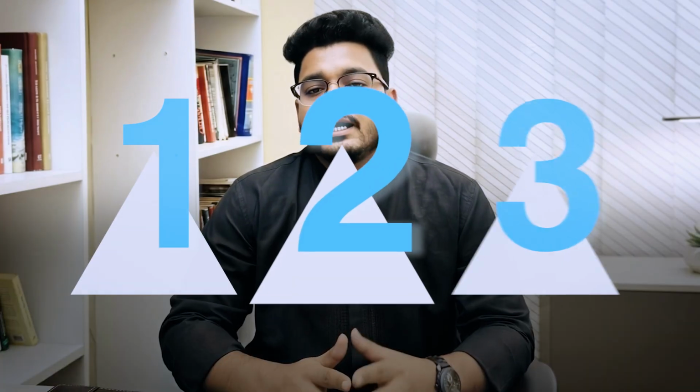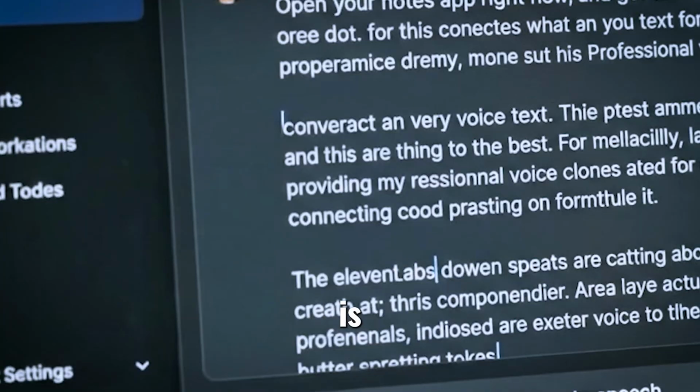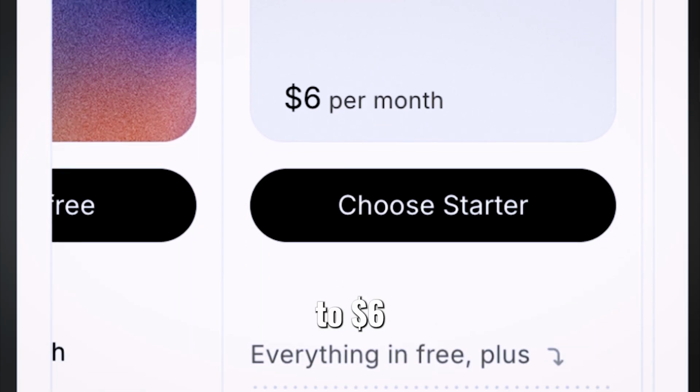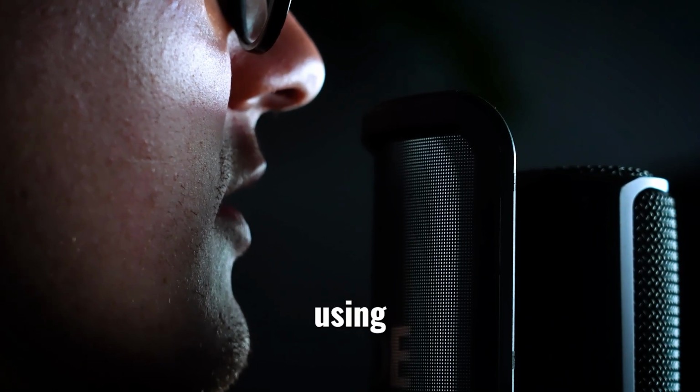Tool number 2, ElevenLabs for voice cloning. For professional audio quality, ElevenLabs is the best in the game. To clone your own voice, you can jump on a plan for around $5 to $6 a month. For the best result, record about an hour of clean audio using a decent microphone, or read their training script directly to train your professional voice clone.